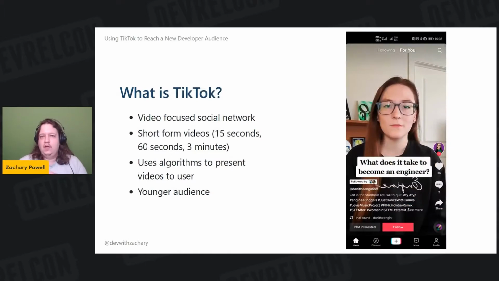So what is TikTok? Well, unless you've been living under a rock, you probably have some idea of what TikTok is. It's a social network. But what actually is TikTok? It's a video-focused social network. It allows you to create short videos directly from within their app. And these videos can be of 3 different lengths. You can have up to 15 seconds, up to 60 seconds, or up to 3 minutes.